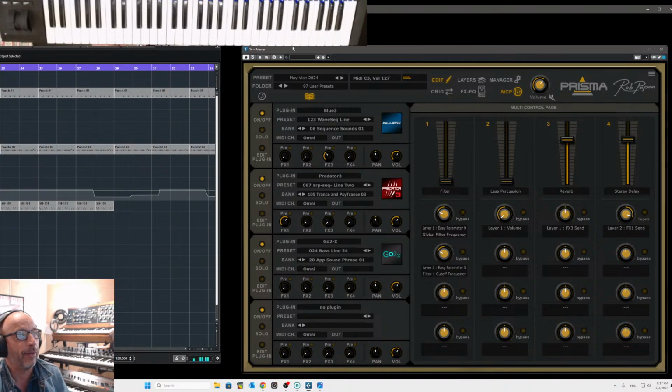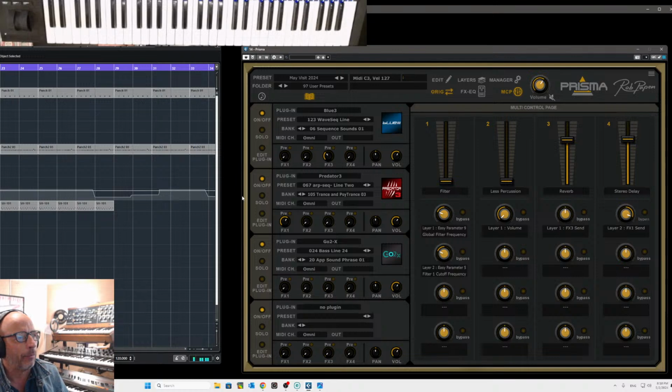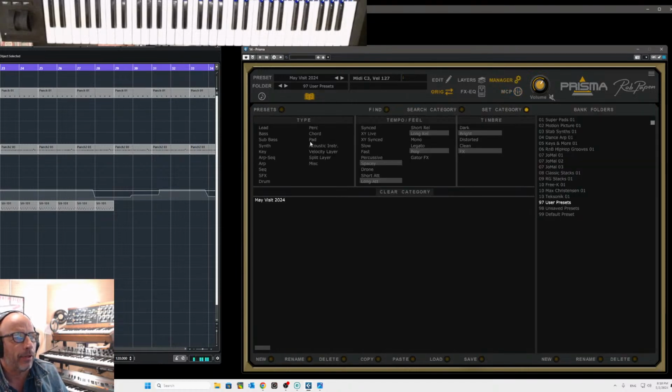Let's see. This one is very nice. I'm very happy with this one. Do you like it, guys? May 2024. Save preset. So I'm going to make this one available for you. I'm saving it now. And of course, I need to give it a category. So this one is percussion, sequence.